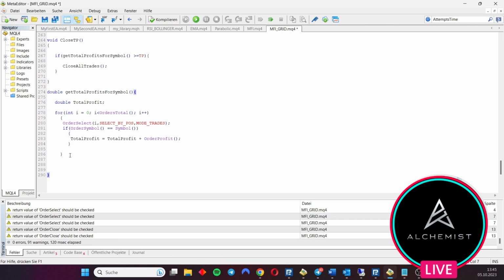Then the next thing is, before we return the value, we want to return the value in pips, because as you can see, we compare it here with pips. And in order to calculate from profit to pips, we need a pip value. Because for example, if we are, let's say, 100 euro in profit and we want to calculate how many pips that is, then we need a pip value. How much profit do we make per pip for each lot? And on EURUSD, for example, it's something like 9.5, and that leads to approximately 11 pips.